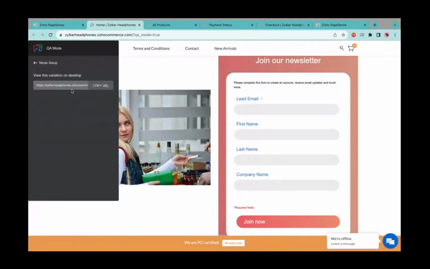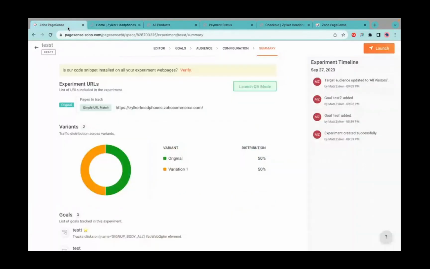You get an option to generate the QA mode link and you can share it with your colleagues to check how the variant is going to reflect for your live visitors. So once the QA mode is all set, you can go ahead and launch the experiment.